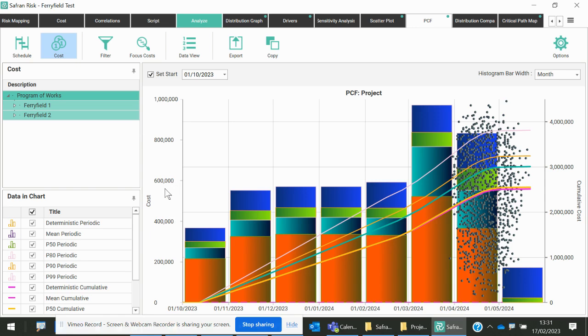That's the periodic amount, and then on the y-axis on the other side, this is the cumulative amount of risk exposure we are seeing by a given point. And so these lines that are here, this is how much I might expect to spend at my P99 on my risks by the end of the project. So the bars are the periods, and the lines are the cumulative.